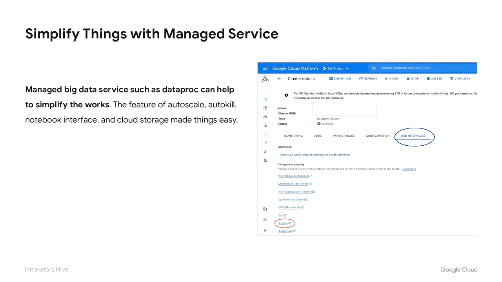Instead of doing that, you can just use what is provided as a service. For example, in the screenshot here, I just click the web interface, I click Jupyter, and then it runs Jupyter on top of Spark, and I can start to do data science work on steroids, because it's run on top of a big cluster.